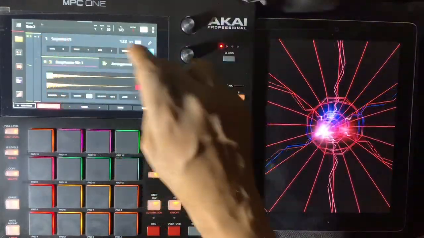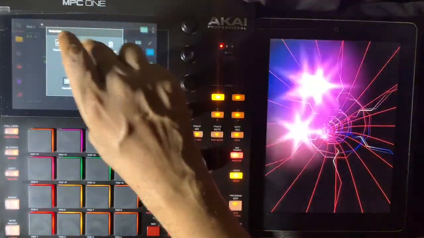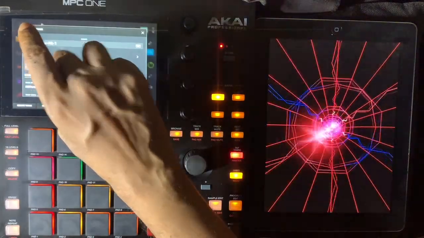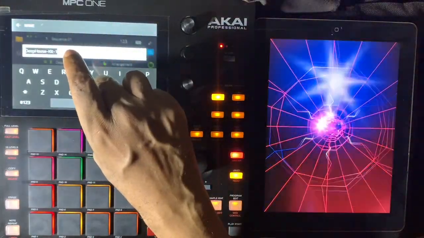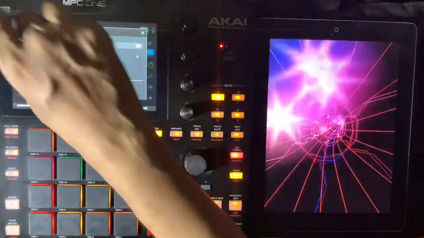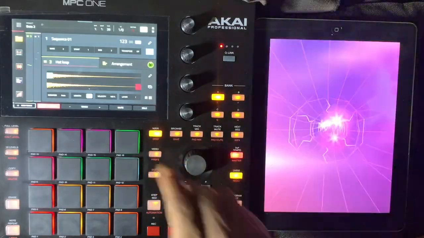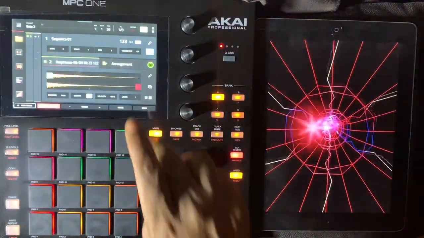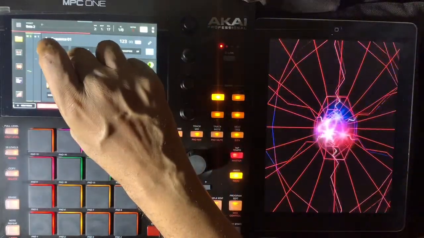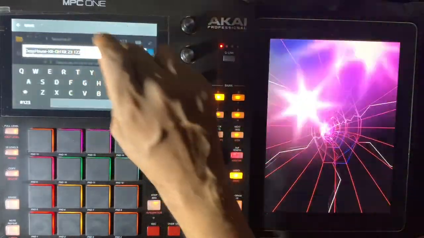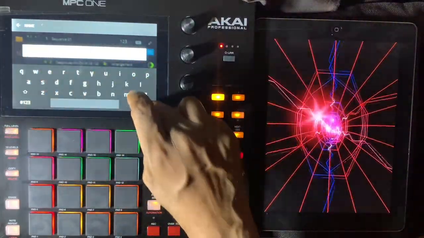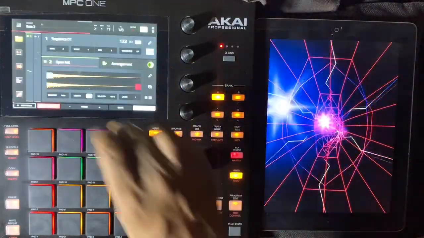Okay, so let's try to do something with this. I gotta rename it, and that's not the way to rename it. The way to rename it is hold it down, right? So this is my hat loop, right? Close. And then this one I think is my open hat, so solo. Okay, so that's my open hat. I'm going to definitely have to have a new workflow, but let's just see if we can make something work here.